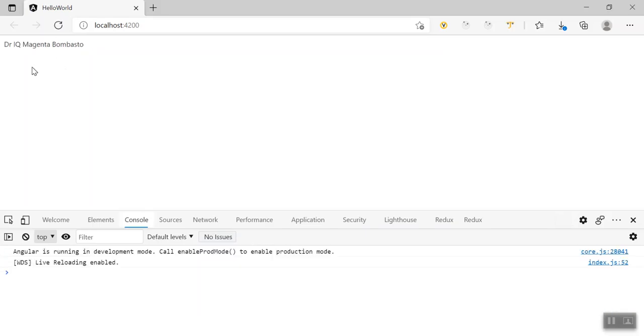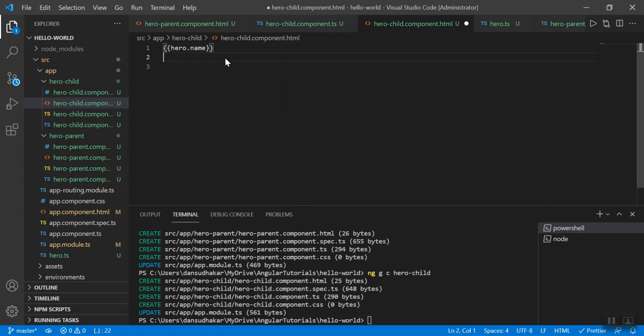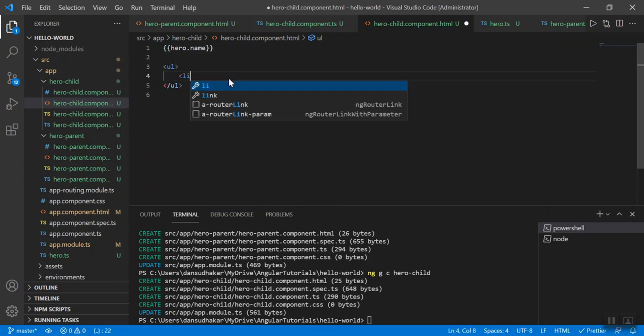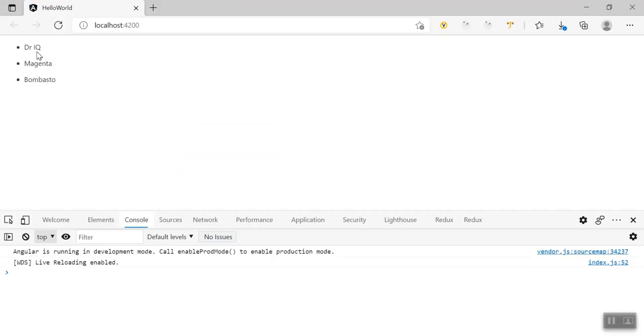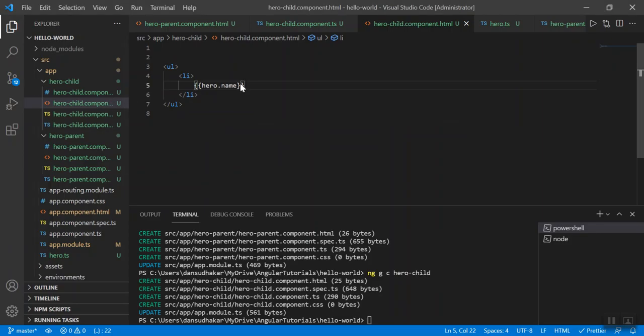See, here we have Dr. IQ, Magenta, and Bombmaster. We can also format this. Let's take UL, LI. Cut this, paste it, save. Here we go. So we got all the heroes. So this is how we can pass the data from parent to child using an Input decorator.